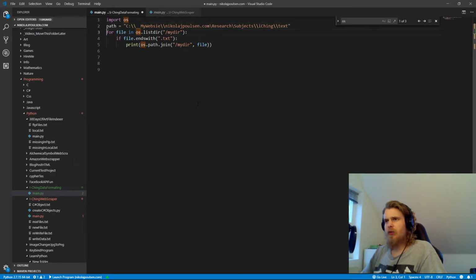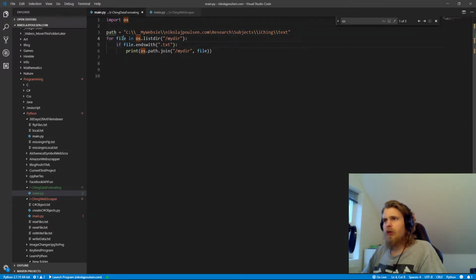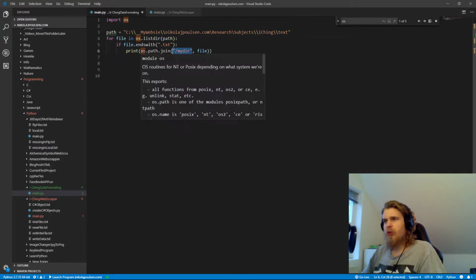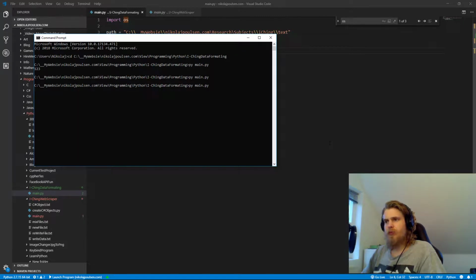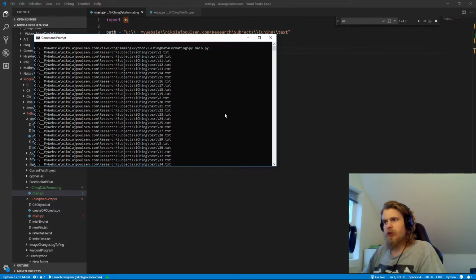So file, what's it doing? Okay, so for file in os.listdir my dir. So I guess this is where I take the path, right? As a variable, and if file ends with txt, print os.path.join my dir file. Actually, I just want to print file, I don't want to join, fuck that. I don't know what it does. I guess it joins. Oh yeah, it gives you the whole path. Maybe I should do this, it's fine. Let's see. Oh yay, we get the texts.